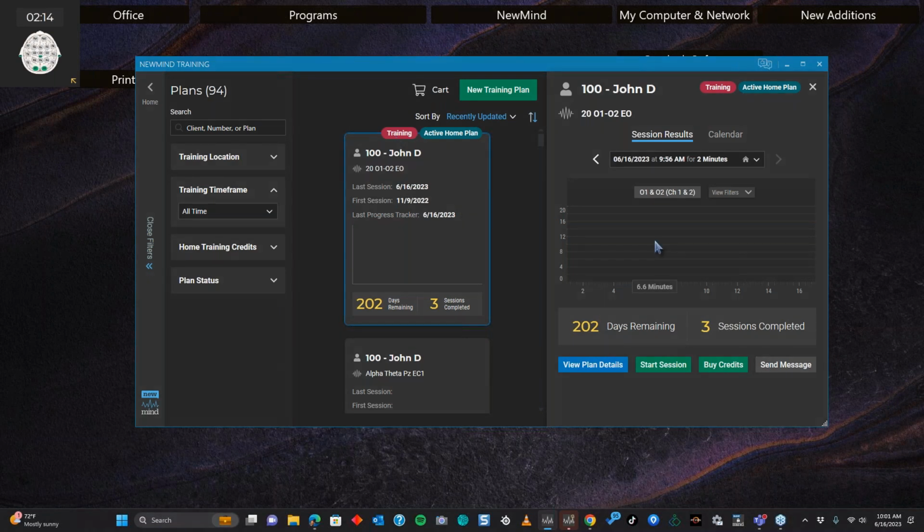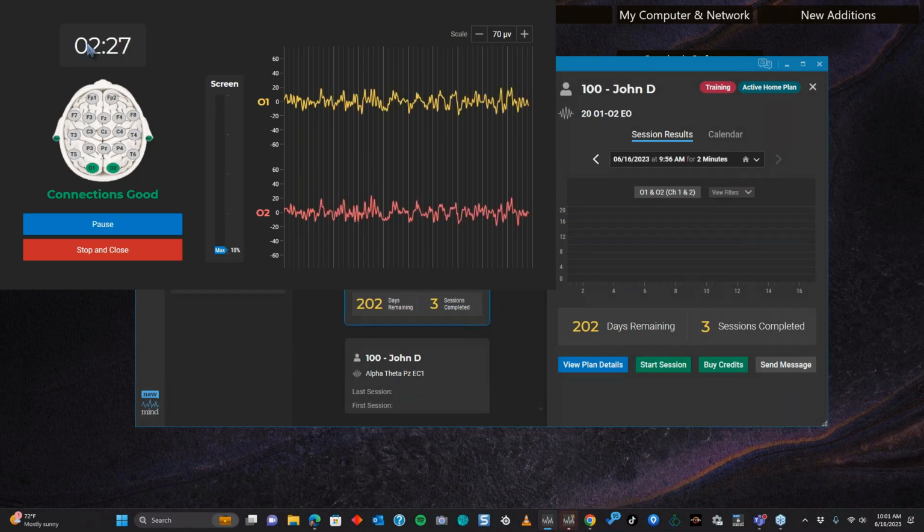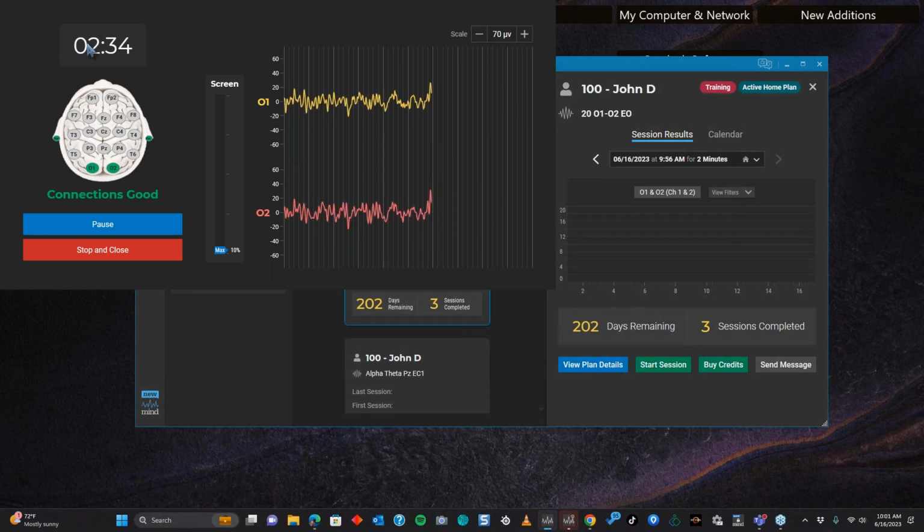You'll notice at this point, though, there is nothing displayed. It's not until we get to around the 3-minute mark that the home training software is going to start sending data to the clinical software. The home training software is going to first make sure that they have a good quality connection, that they're actively training. And we'll see that here in 20 seconds.